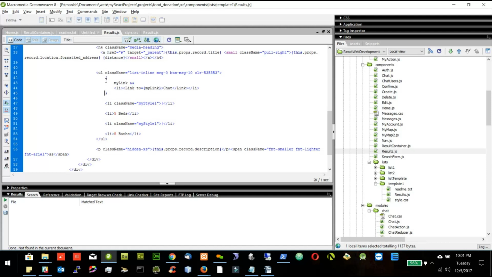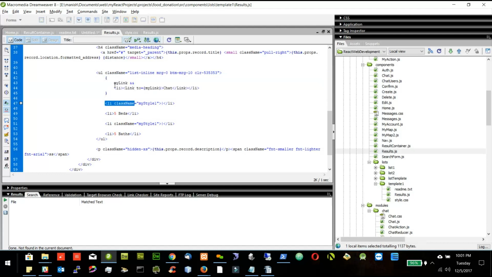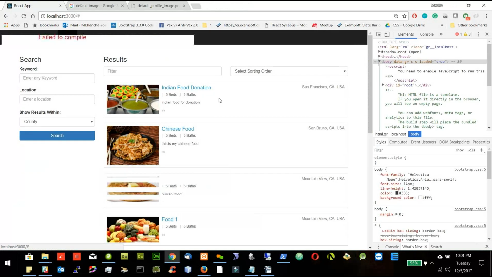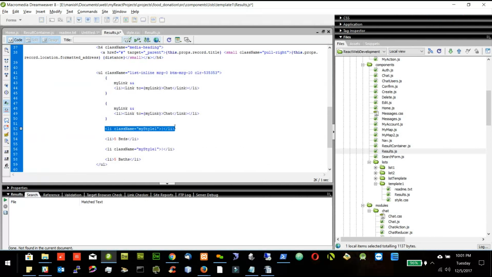Okay, so let's do this part again. Here, when I create this, I can only have one tag. If I put two tags like this, it will give an error because it does not take two links. So if I want to show this also when there is my link, I need to copy the whole thing again, and then I can paste this part here.